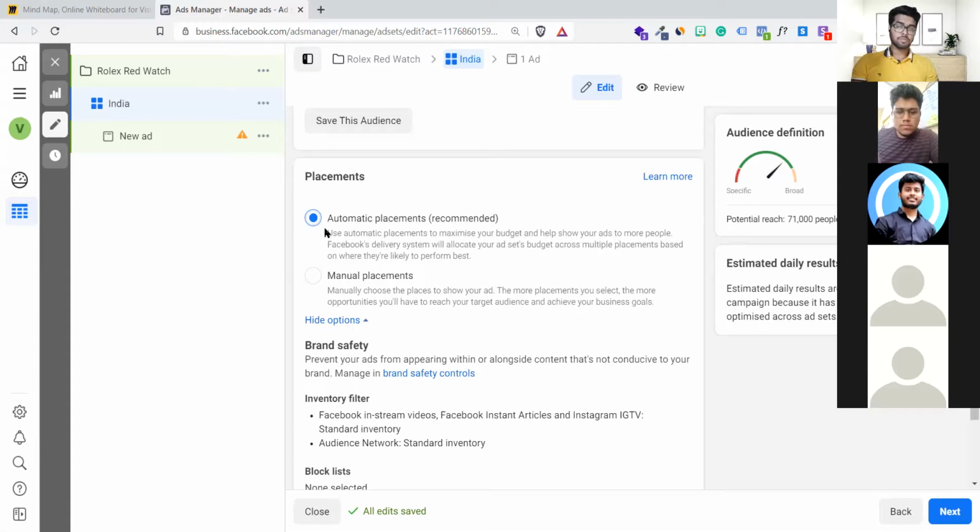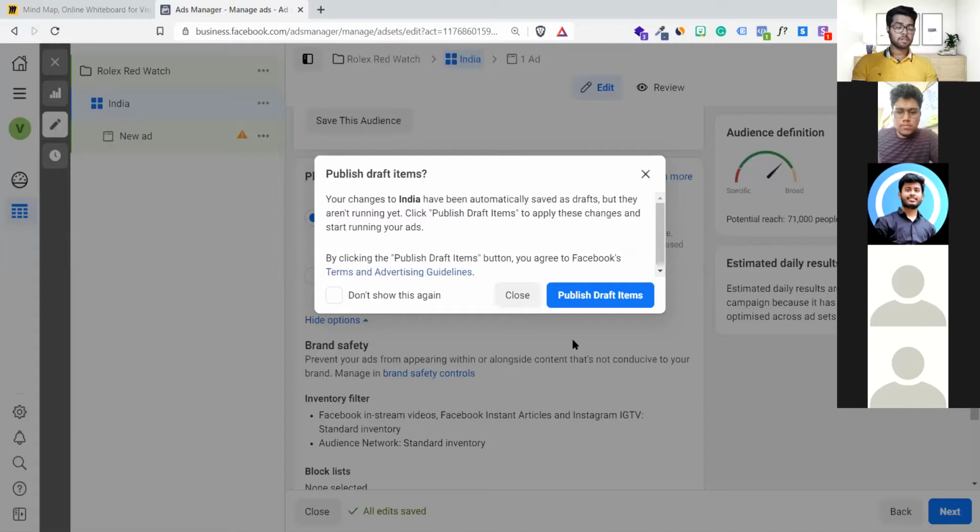Automatic placement is for when you start testing your ad. Let it run on automatic placements for a week. So what will happen after running the ads? We have this graph here, which is view performance. Through the results we can change later, right? Yes, so we can see it.